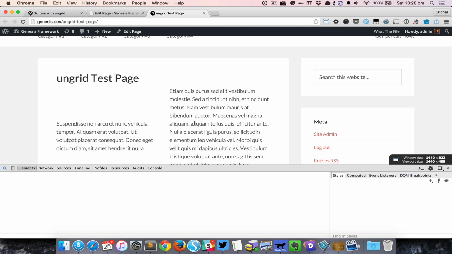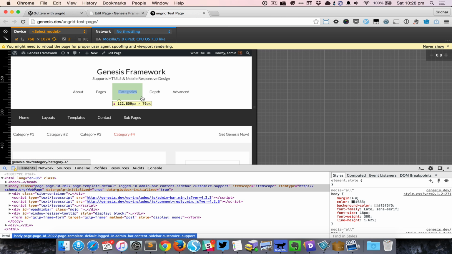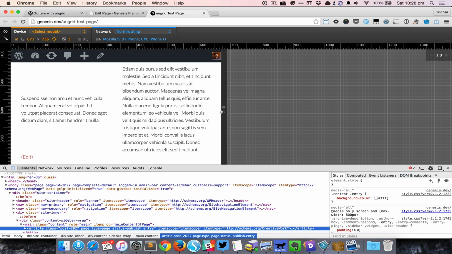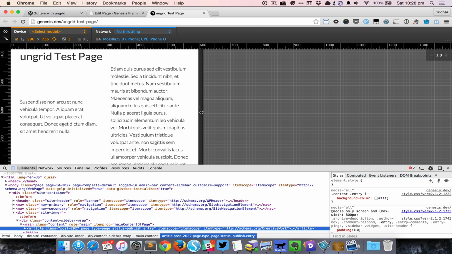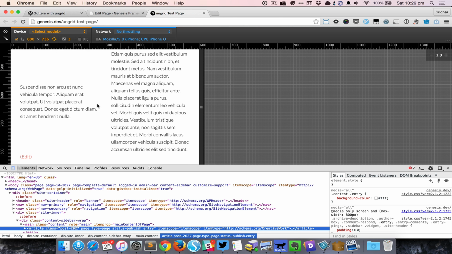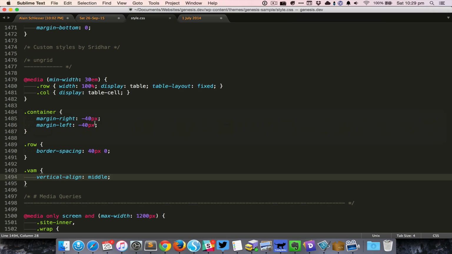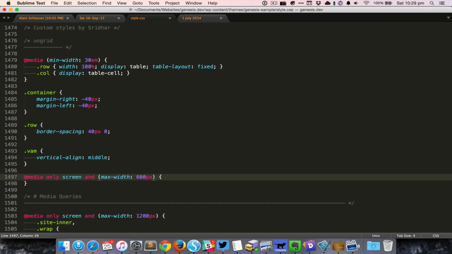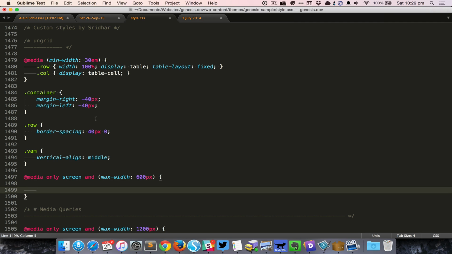Let's just take a look at the responsive behavior and see how it looks. Okay, so let's say at 600 pixels I want to make each of these columns into 100% wide rows. So let's see how we can do that. So I need a media query at 600 pixels, and we basically undo what has been set here.